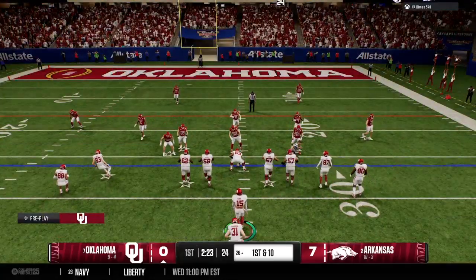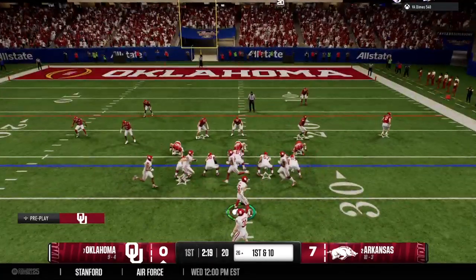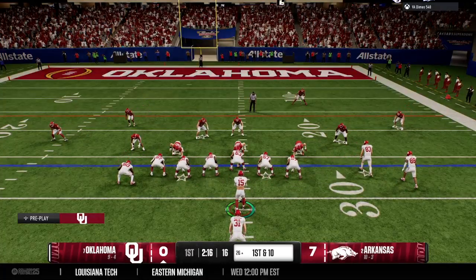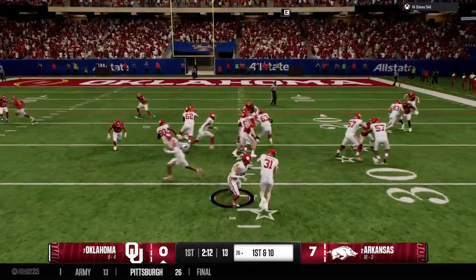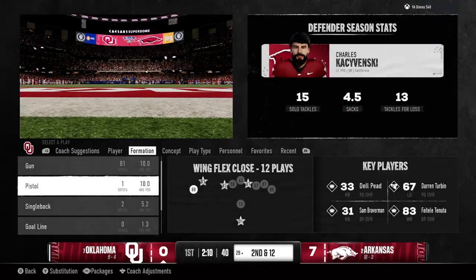The Sooners starting a new series here on 1st and 10. He's going to hand this off. Tackled behind the line. It's a loss of 2.